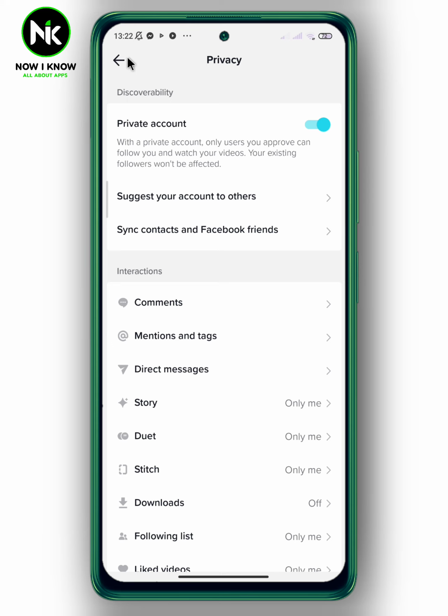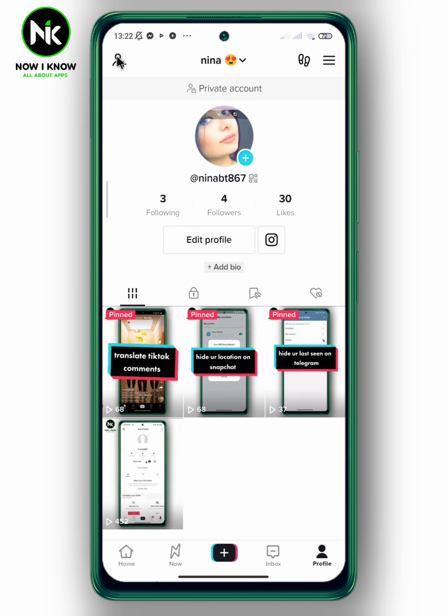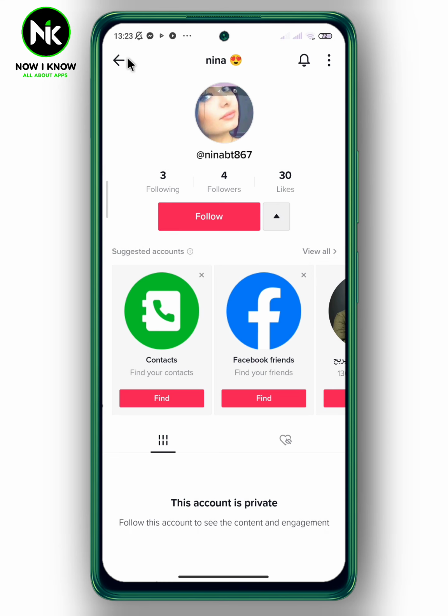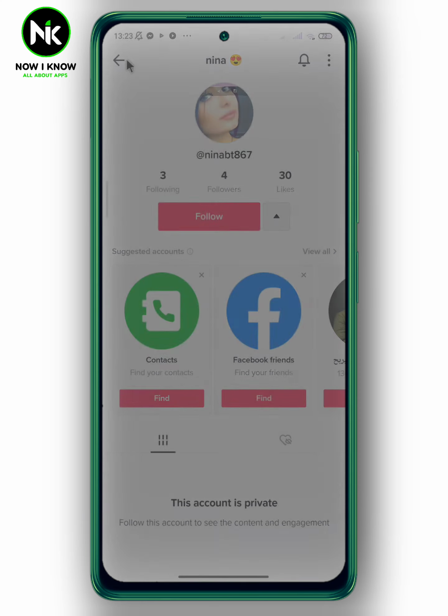Now when you go back, you'll see that your account has been changed successfully to private. And when anyone visits your profile, he'll see that your profile is private. And this is it. This is how to make a TikTok account private.